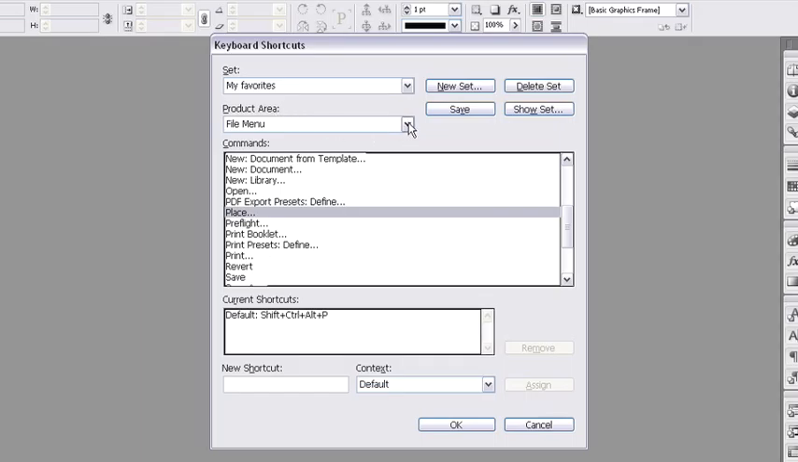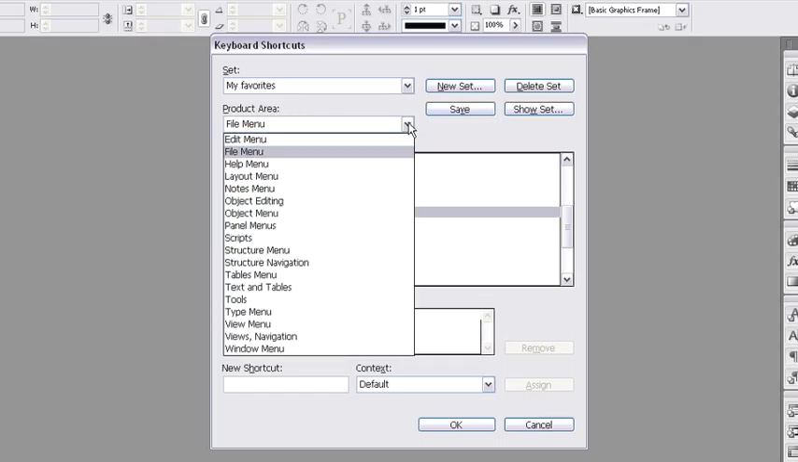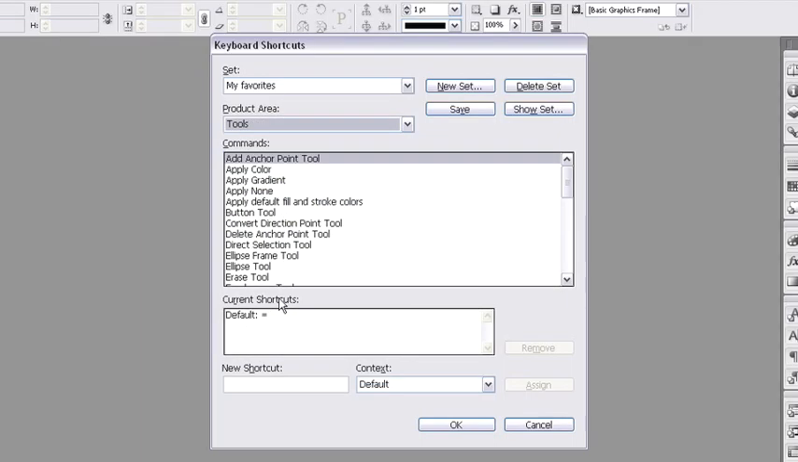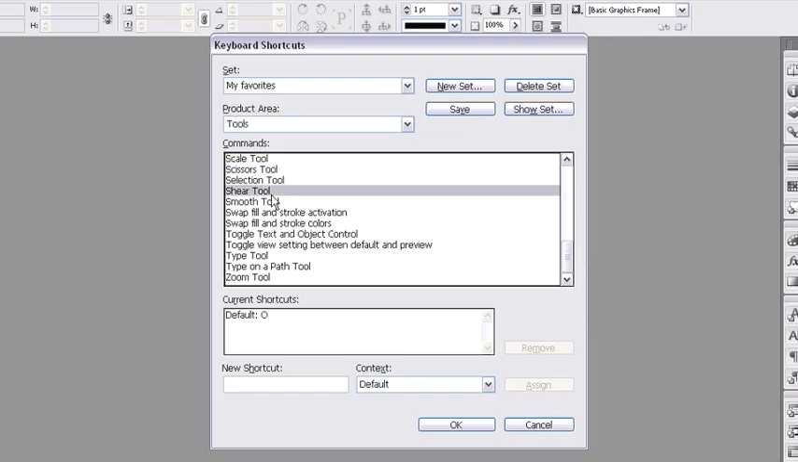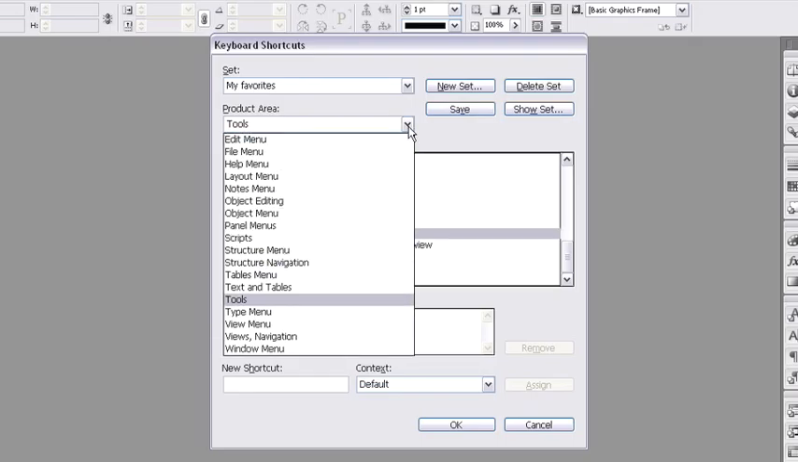Here in the Product Area pull-down, this is one of my favorite options. First of all, notice Tools. This means you can actually assign custom keyboard shortcuts to various tools. Now most of them have defaults built in, but if you don't like them, you want to customize them, you can do that. In addition to customizing keyboard shortcuts for tools, you can also customize the keyboard shortcuts for various views in the View menu.